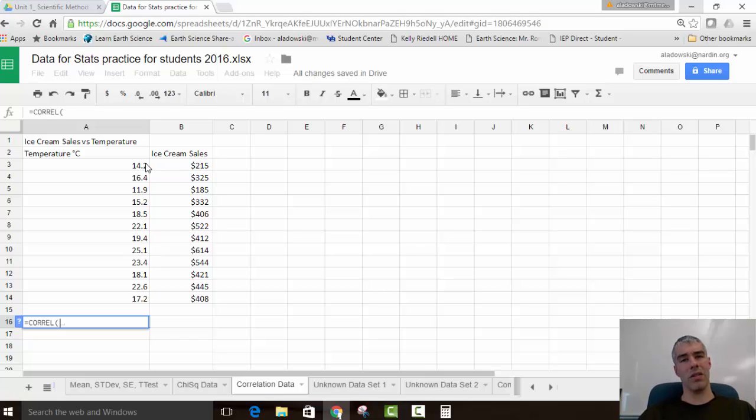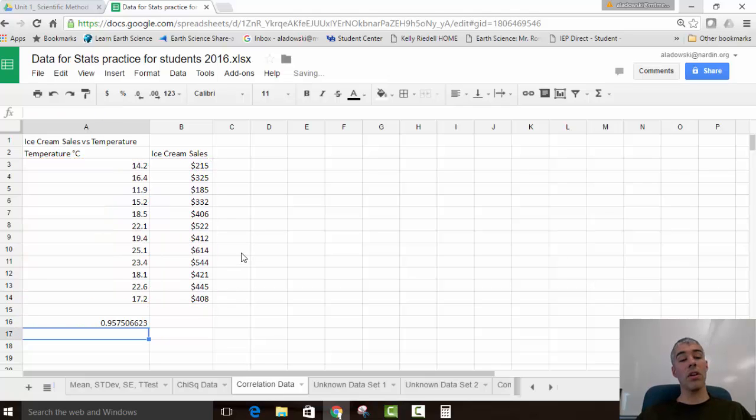Now, what would you expect to get? You'd expect higher ice cream sales when it's warmer outside. And let's see if, in fact, that's the case when we analyze the data. So you're going to highlight the first data set, comma, the second data set, okay? And you hit enter, and you get a correlation value of 0.958 about, or 0.96. Is that close to 1, -1, or 0? It's very close to 1. So that means we have a very strong positive correlation here, meaning that as temperature increases, ice cream sales increase.